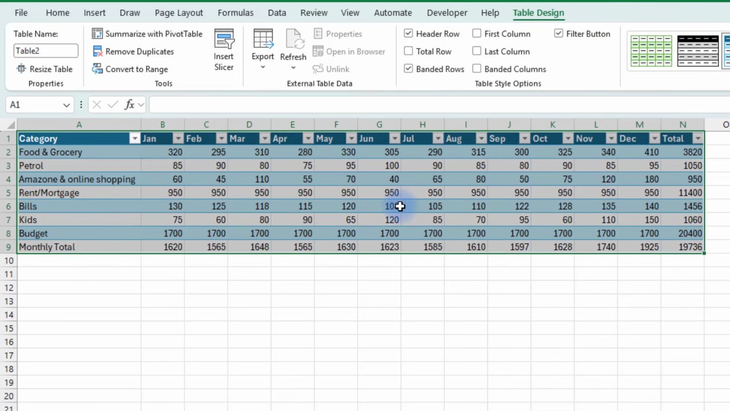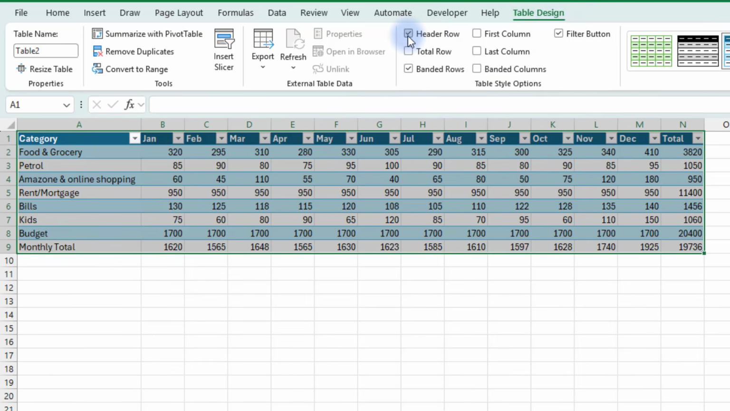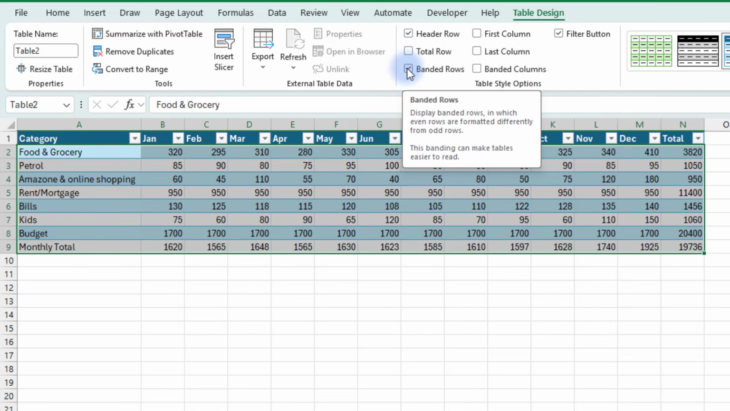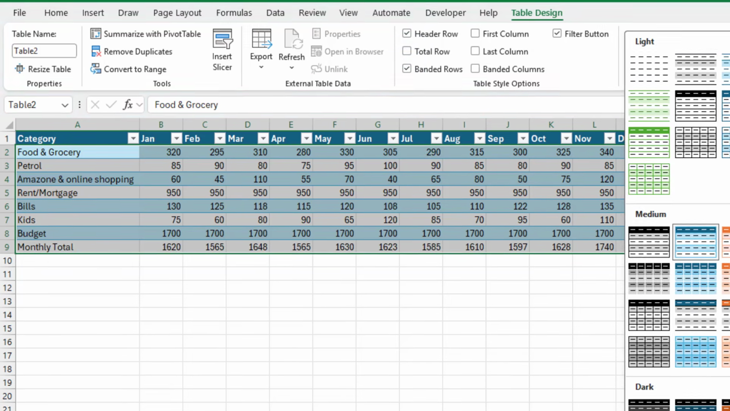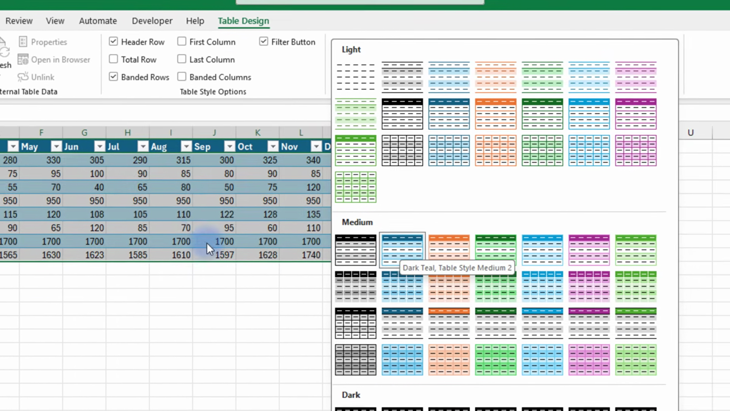As soon as your data becomes a table, a new Table Design contextual tab appears on the ribbon with additional options. From here, you can show or hide the header row, add or remove the total row, enable or disable the banded rows, and choose from a variety of built-in table styles. In our case, I'll leave it as default.